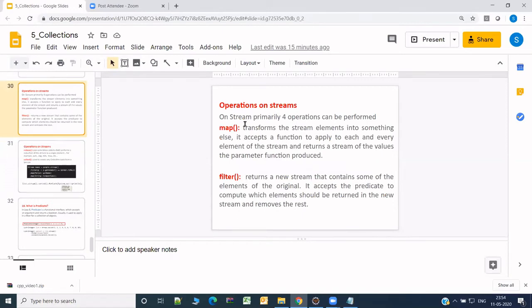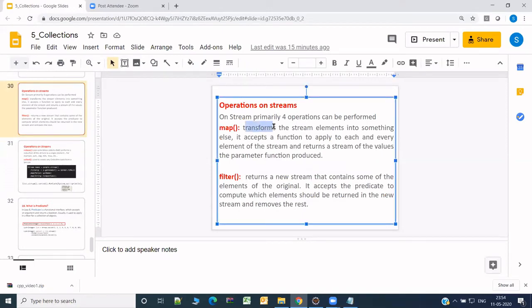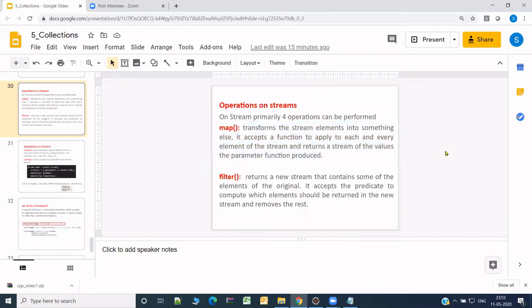Next, map. Map is used to basically transform an element into some other. It accepts a function to apply to each and every element of the stream and returns a stream of the values the parameter function produced. So with map, each element is transformed into some other element.